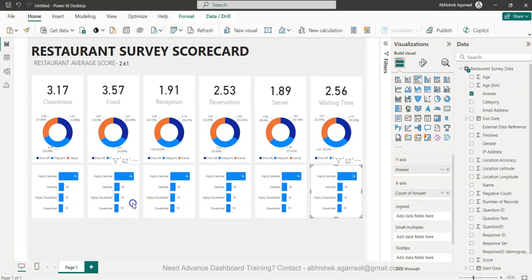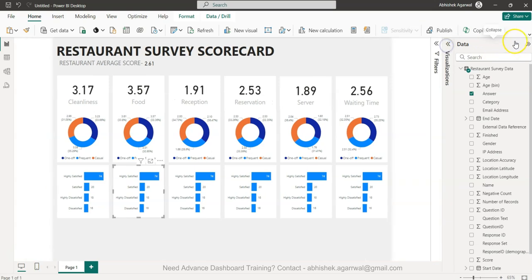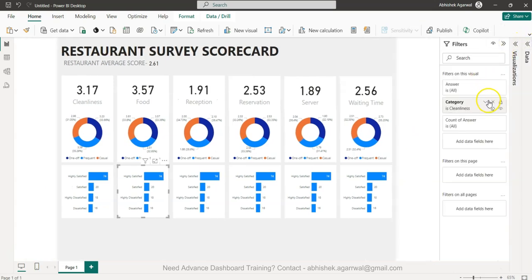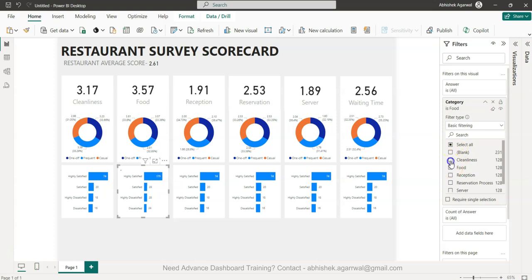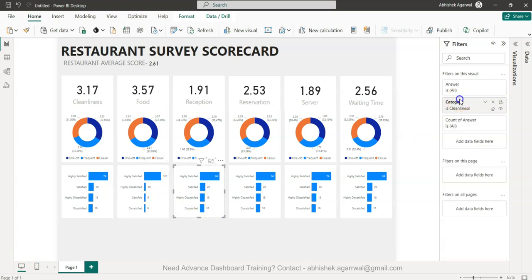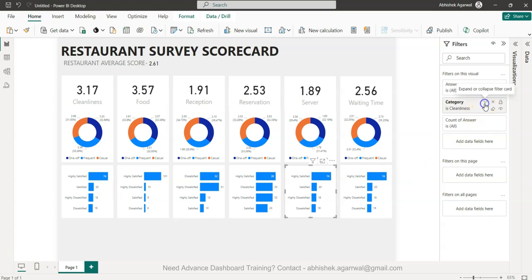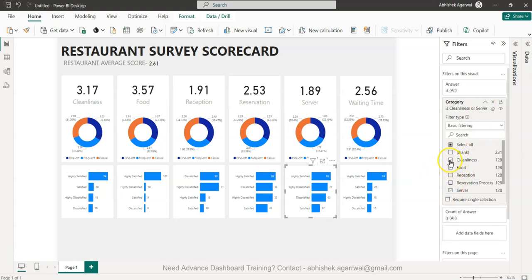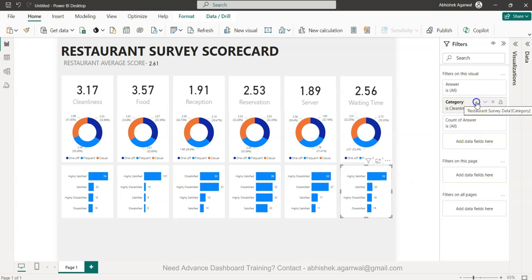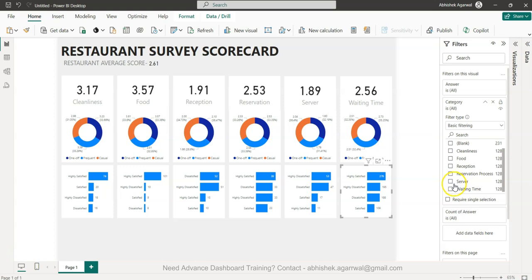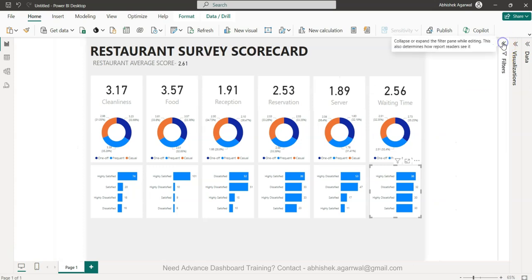Perfect. So I have cleanliness. Again, I'll change this, go over here, set it to food and uncheck that. Then this one, reception. Then this one is reservation process. And this one, which is server, uncheck that. Then this one, which is the waiting time, and down below waiting time, right? Okay, perfect.